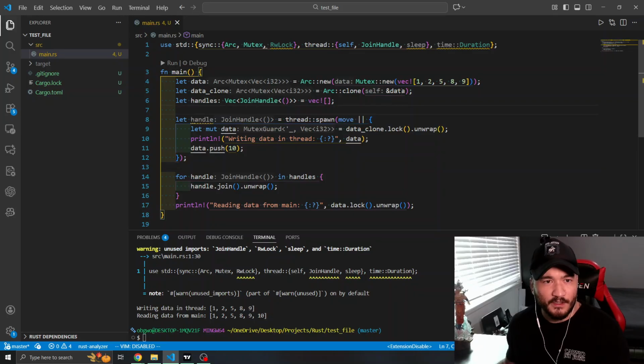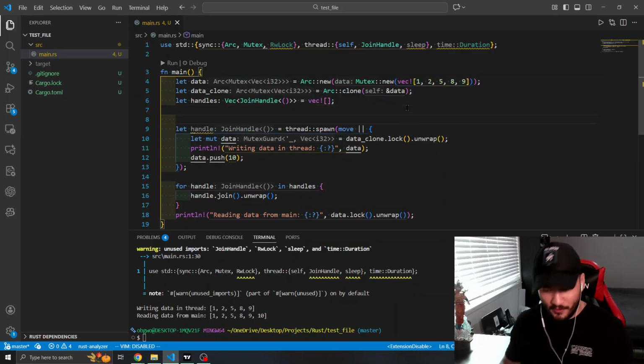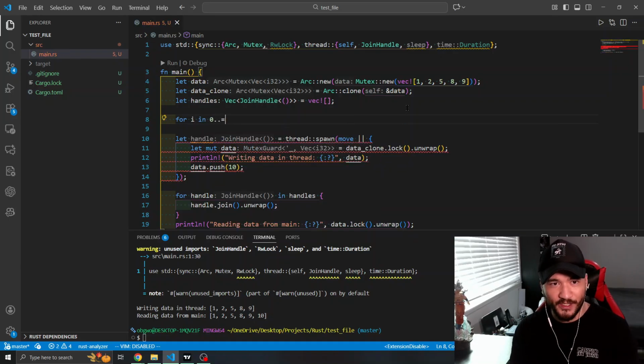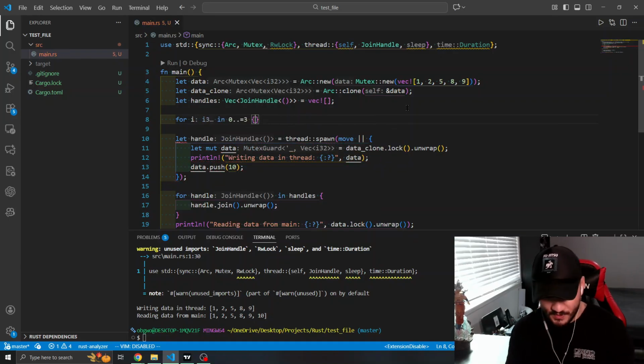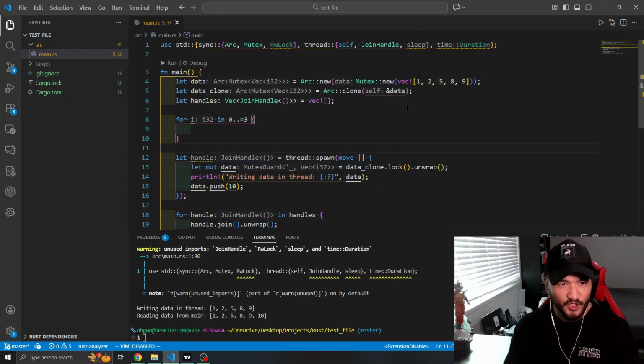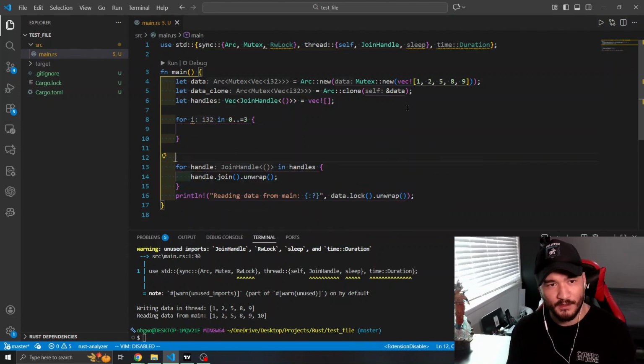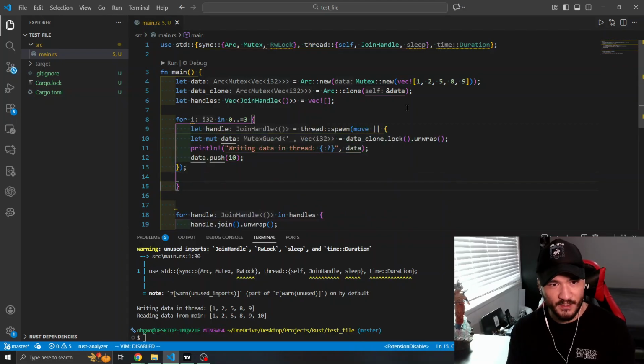Okay, so let's do a loop. We're gonna say for i in 0..3, so it's gonna be 4 loops. For each one of those loops, we're gonna create a new thread, right? So we're gonna take all of this and paste it in there. Okay, yeah.